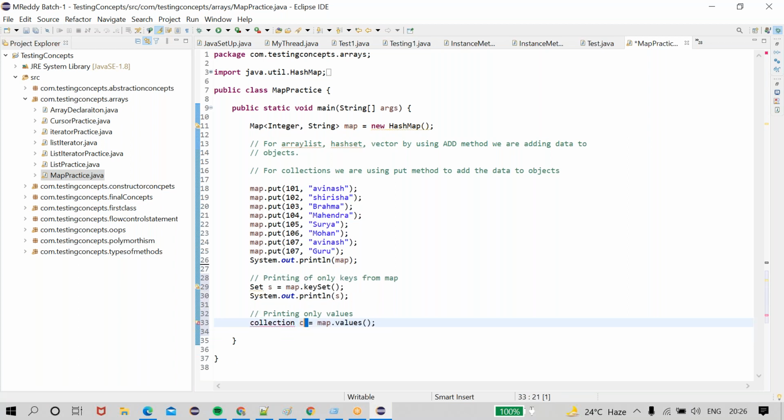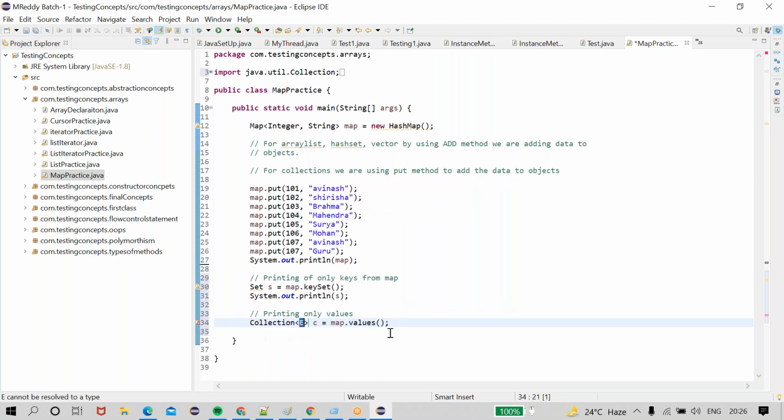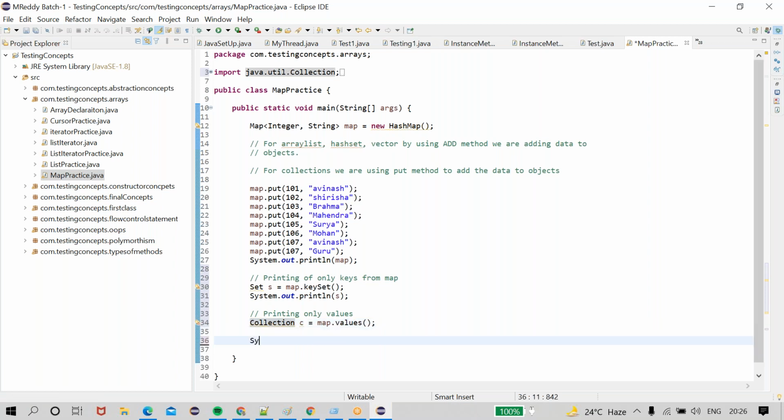See, everything will be auto-suggested in Eclipse, no need to worry. Collection is from the java.util package. What will be the return type? Then I am going to print these values. Printing of only values. I want to print, see, only keys.